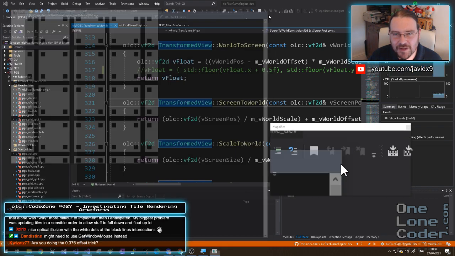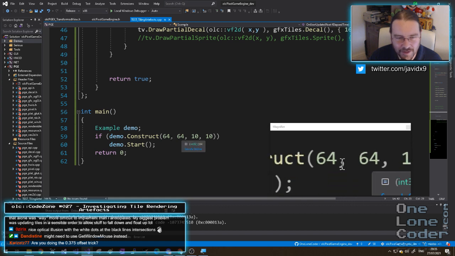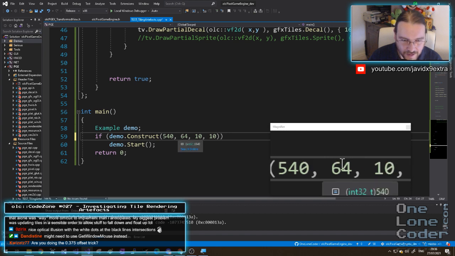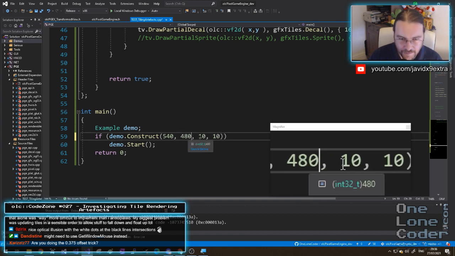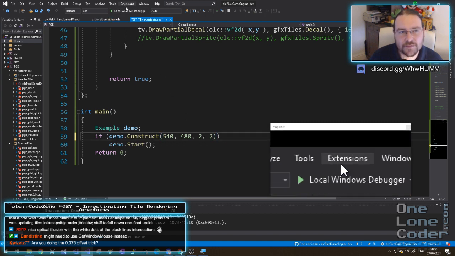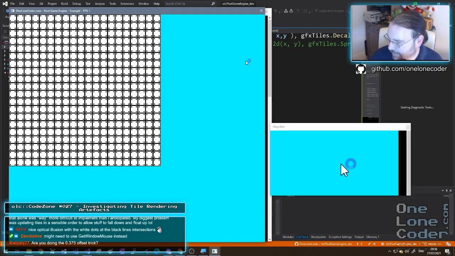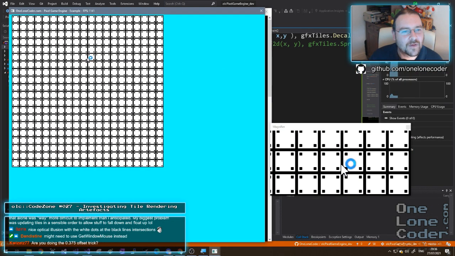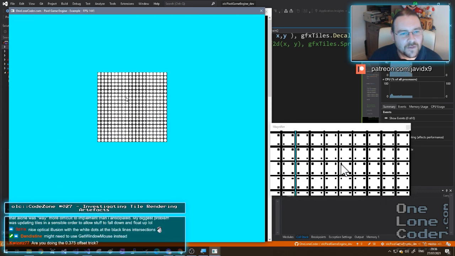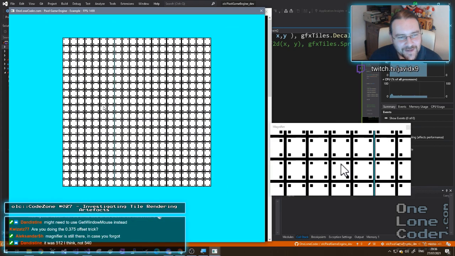What I'm going to try and do is put the Pixel Game Engine back to a slightly higher resolution one, because I think that increases our odds of getting this. What did I have it at? 540 by 480, 2 by 2. We had one. Sorry, but you keep on zooming.